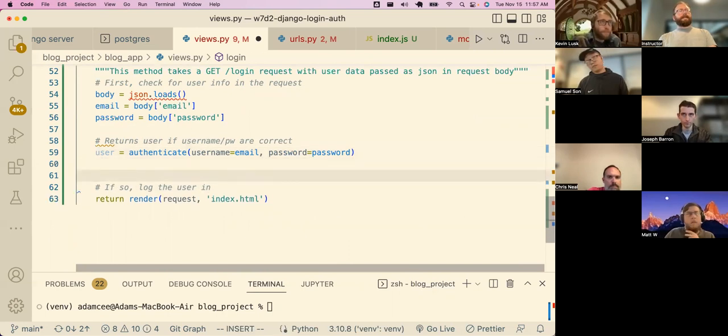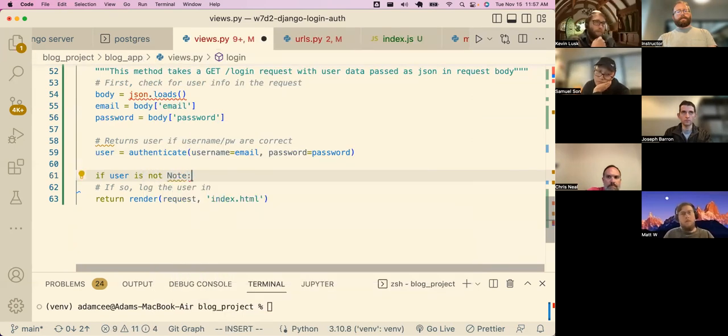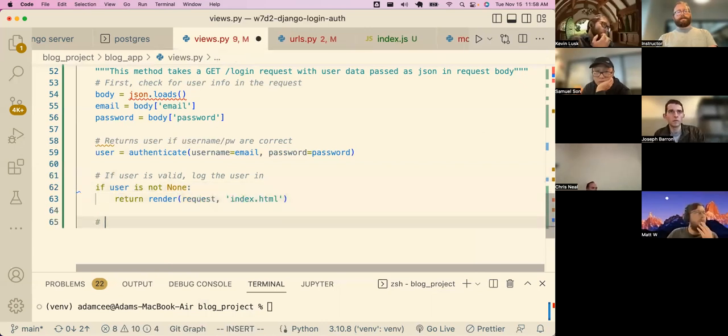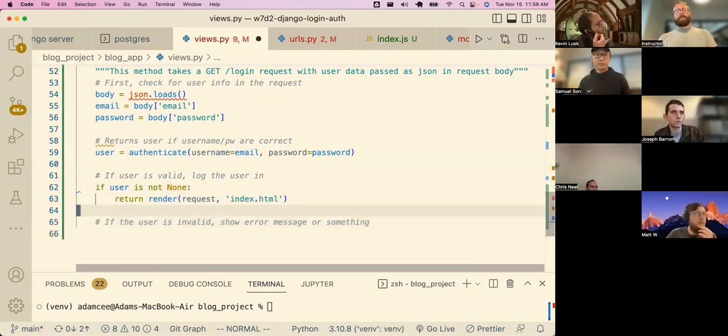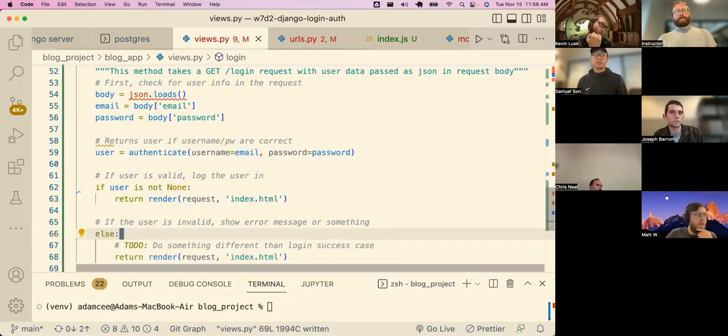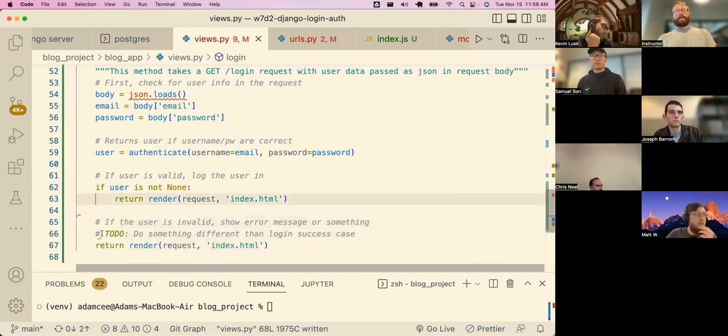So we can then have an if statement and basically say, and what we're doing here is if the user is valid, we log the user in. If the user is invalid, show an error message or something, like maybe redirect to the homepage. But for now, I'll just leave it as the same and put a TODO to do something different than the login success case. Actually, we don't necessarily need the else because we'll have the return statement here in the if.